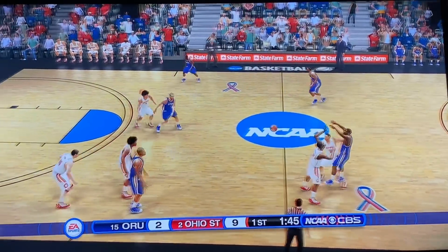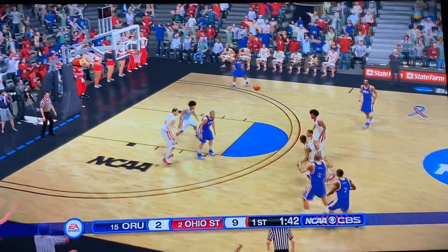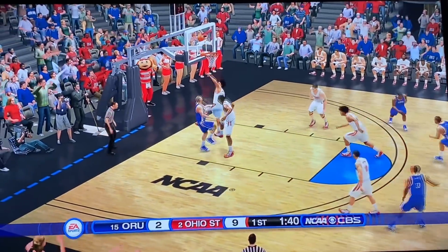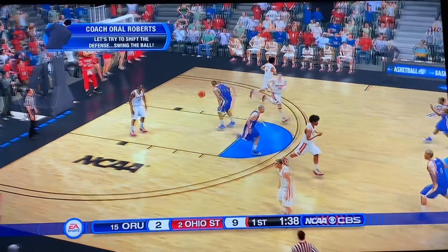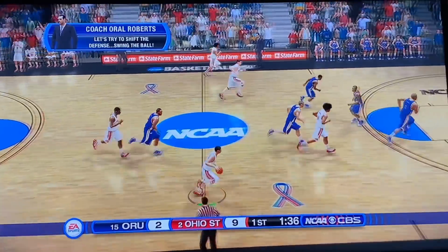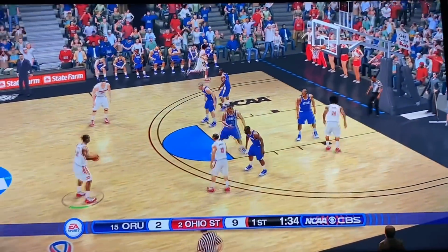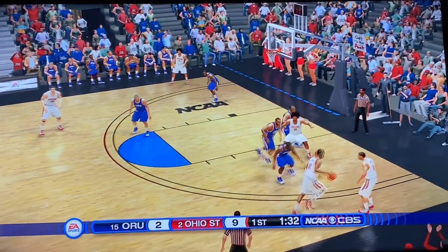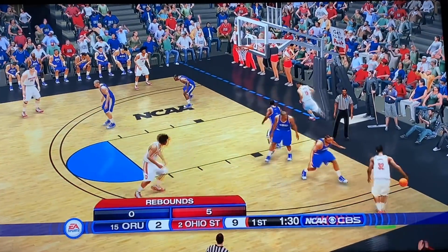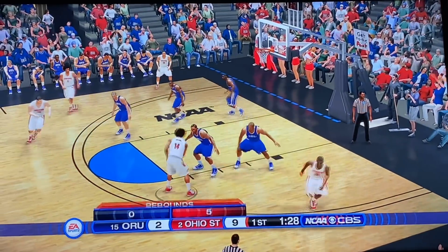Getting trapped, though, in the backcourt, able to get out of it. Looking down low. Off-balance shot, does not go. Man, Oral Roberts' coach is not happy right now. He wants them to shift the defense and start swinging the ball a little bit more. Liddell with the ball. No rebounds for Oral Roberts so far in this game.